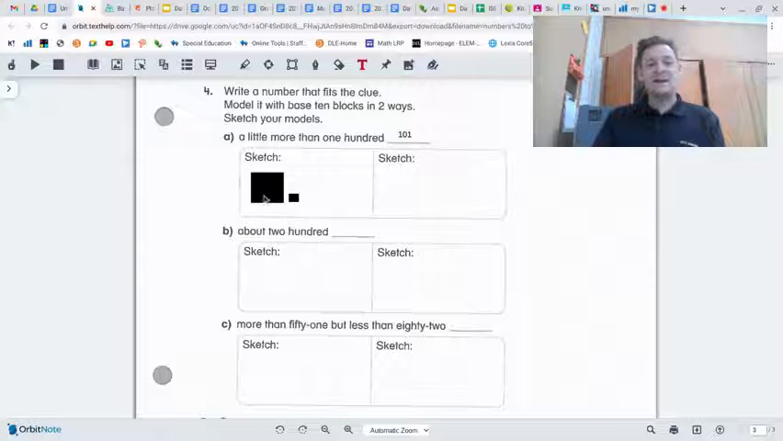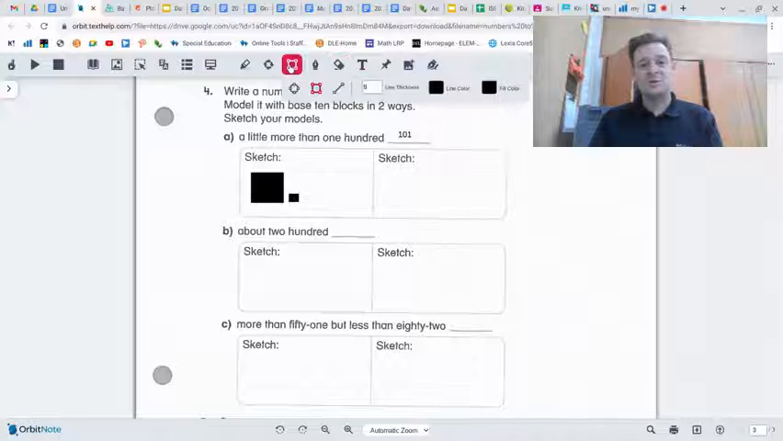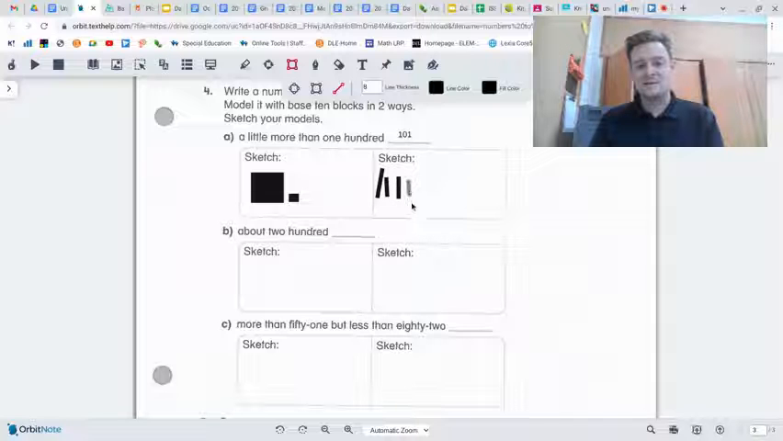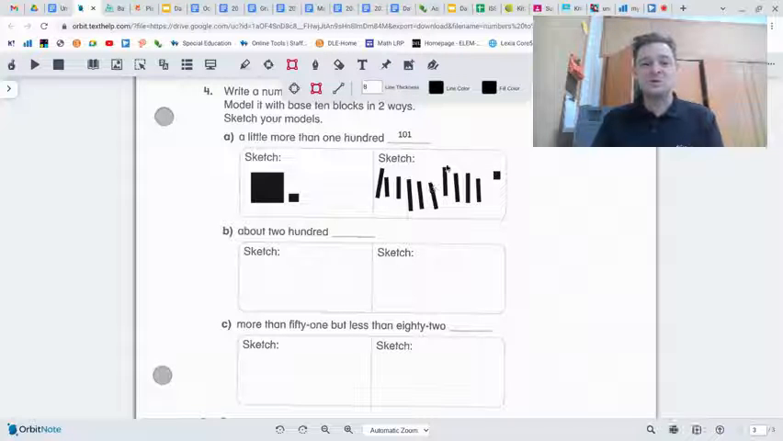Now it wants me to model it a second way. So this way I modeled it with a hundreds block and a ones block, but it wants me to model it in 2 ways. So the other way I'm going to model this is by making 10 tens, because 10 tens is the same as 100. So that's 10, 20, 30, 40, 50. Let's make that longer. 60, 70, 80, 90, 100, and then I still need 1. So this is 2 different ways to model the same number.